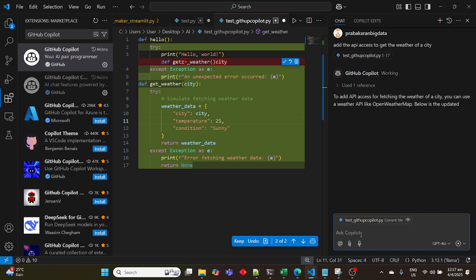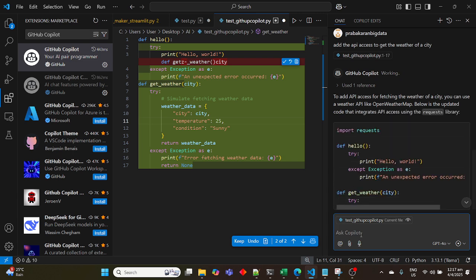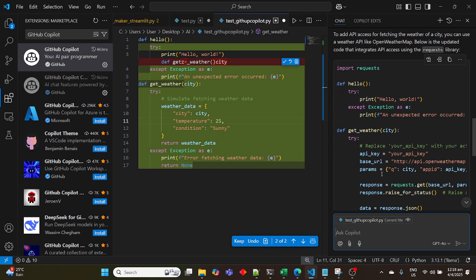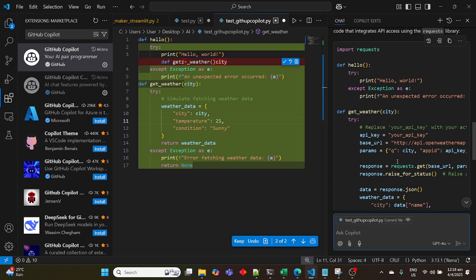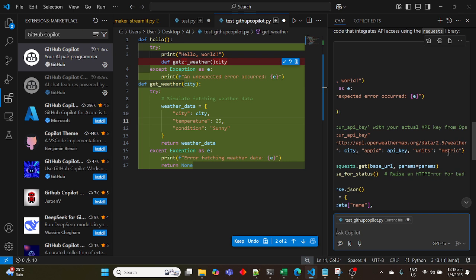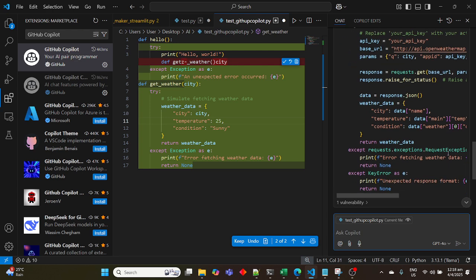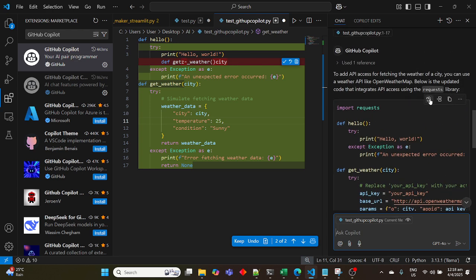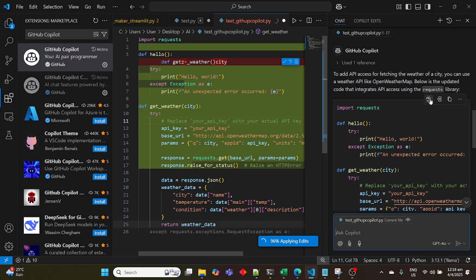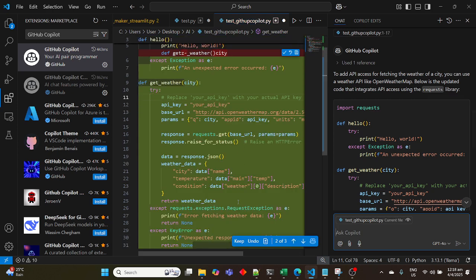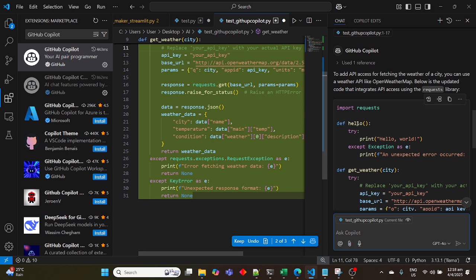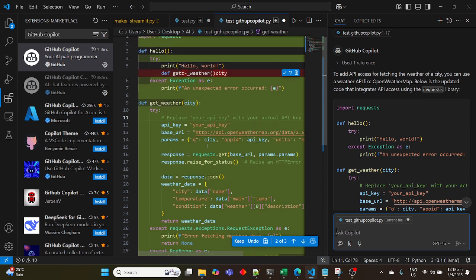For adding API access to weather, obviously you can see the weather API, like OpenWeatherMap. See, we have to get the API key. To access the API we have to get the API key from the website, and it will give all the URLs and all. It suggests everything. If you want to invoke this code, just click on Apply. See, it has all the code. It's the whole file code it is giving, and the imports also.